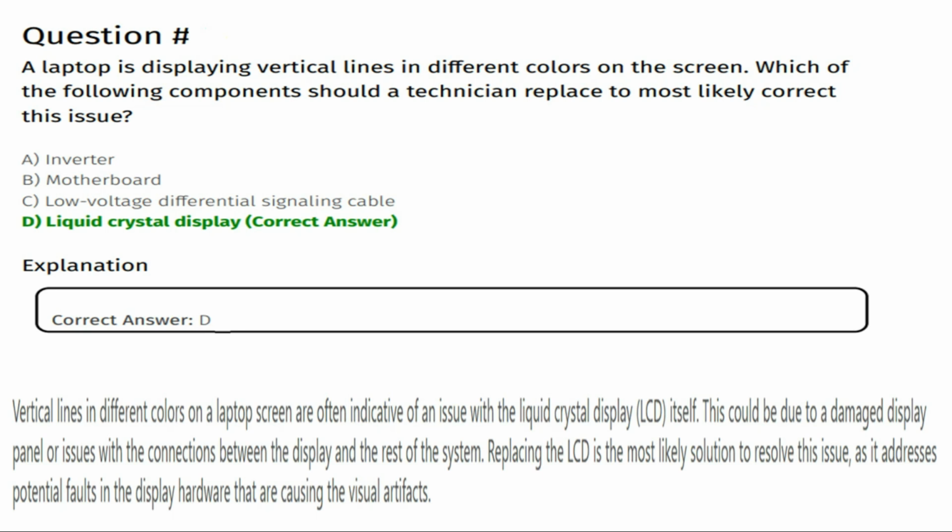And the correct option for this question is option D, liquid crystal display. And the explanation is vertical lines in different colors on a laptop screen are often indicative of an issue with the liquid crystal display. This could be due to a damaged display panel or issues with connections between the display and the rest of the system. Replacing the LCD is the most likely solution to resolve this issue as it addresses potential faults in the display hardware that are causing the visual artifacts. That's why the correct answer is D, liquid crystal display. So let's move to the next question.